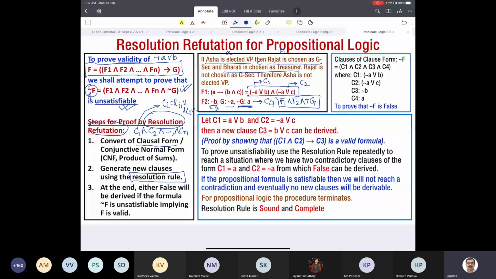And the first step that we use is conversion to clausal form, which is a product of sums. And we have taken F1 and converted it to two clauses C1 and C2. C1 is not A or B, C2 is not A or C. F2 is not B, which is in clausal form. Negate of G is A, which is in clausal form. So now I have got four clauses. Does anybody have a doubt at this point in time? Is this clear to everybody?